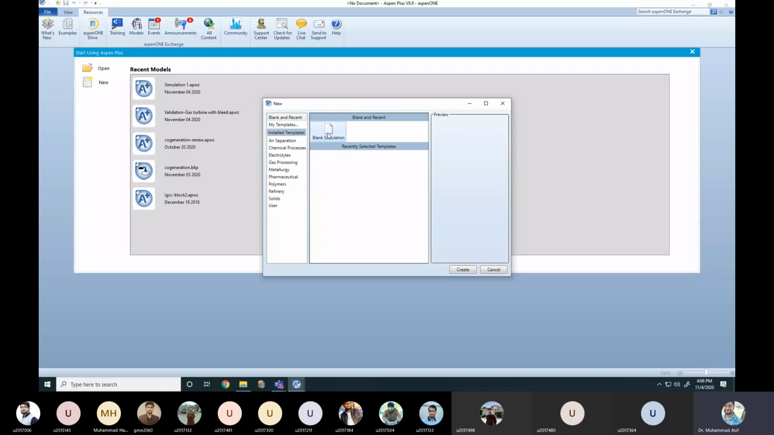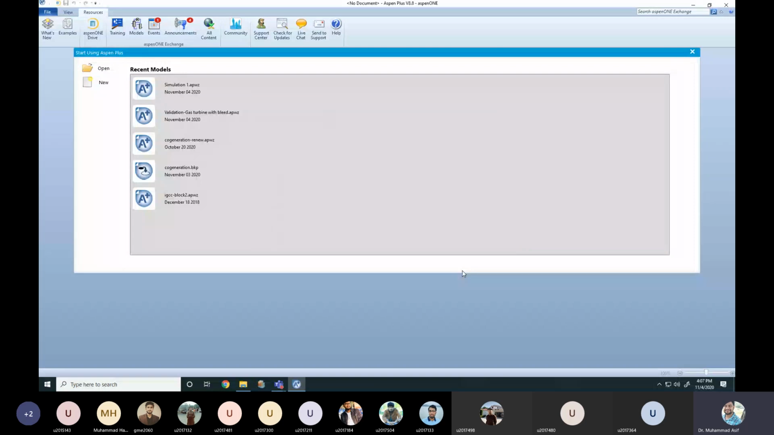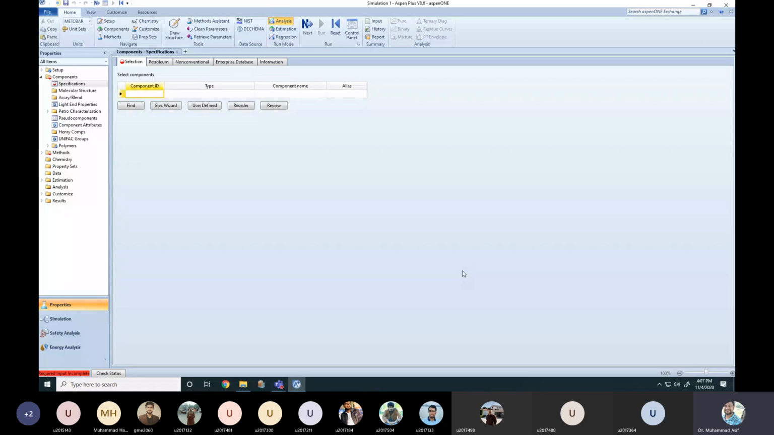So it asks you that do you want a blank simulation or out of these folders like solids, refinery, polymer, pharmaceutical, metallurgy, gas processing. So these are the templates for various category because there are so many fields the people are working. So I mean you can use their already built format. So in your case, let's say you want to create a blank simulation, so click on that and then create. So here is a button create. So if you create that, then it will open. So this is the window after it will open.